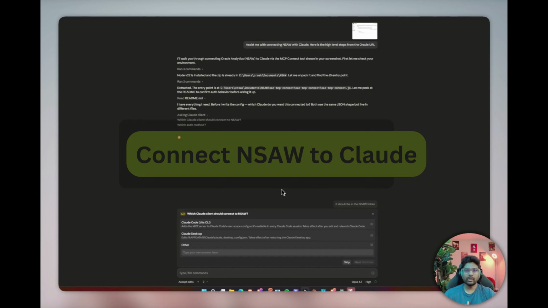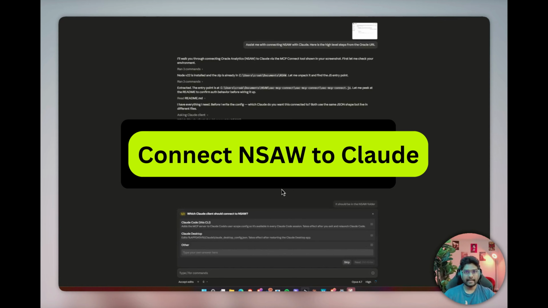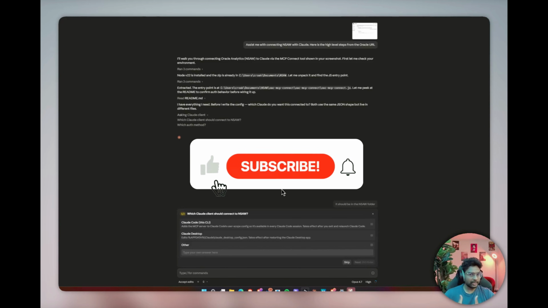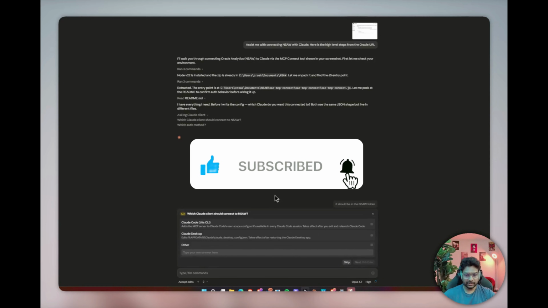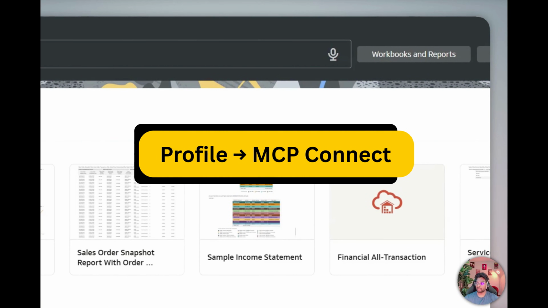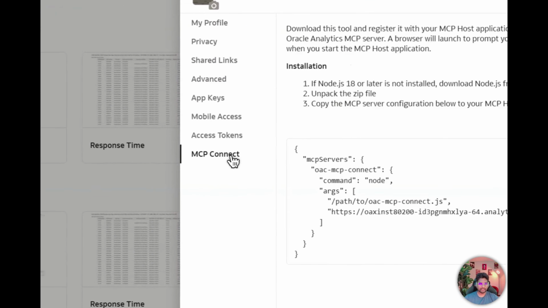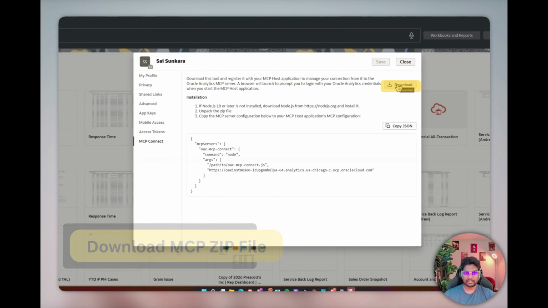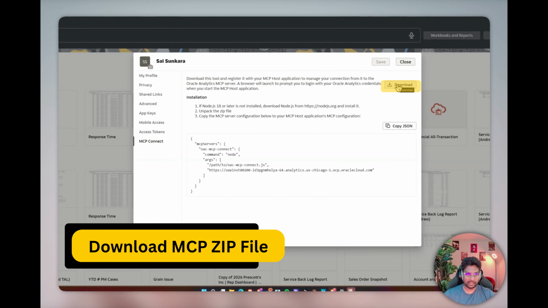In today's session, we'll be connecting NSAW with Claude, and I'm going to walk you through the steps that require you to connect your Claude Desktop version to the Oracle NSAW. So the first thing I would do is go into your NSAW instance and make sure you access your profile. You should be an admin, and under your profile, there is a tab called MCP Connect. Here you can download the JSON or the zip file that allows you to connect Claude with NSAW.